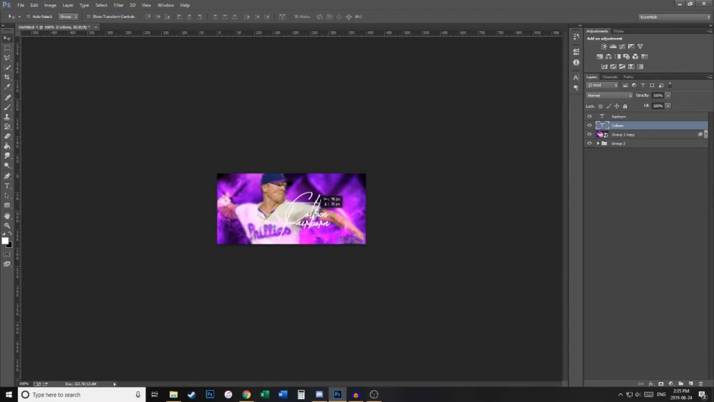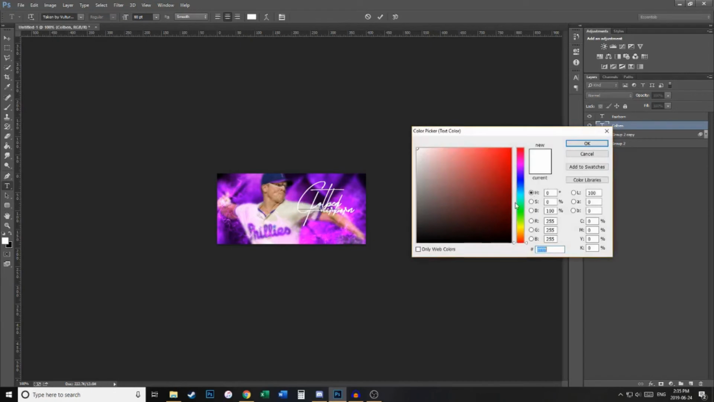White is usually not a bad font color choice. In this case, though, yeah. And then for this style, you get your nice little signature there. I'm actually going to change it to a very white purple.